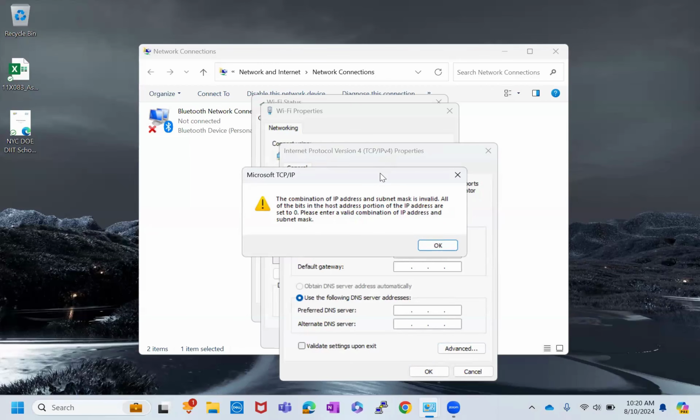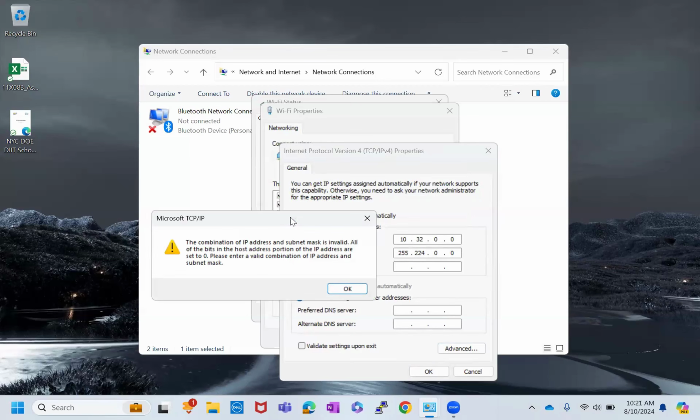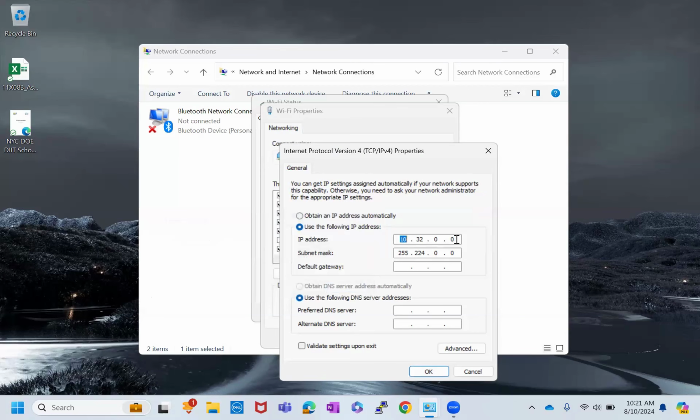It says invalid. Yeah, because it's a network IP now. Remember when we tried with the 255.0.0.0 subnet mask, it was accepting. Remember the previous example. Otherwise, do one thing. Make it 255 instead of 224, and assign 0. Try to click OK. It will work.